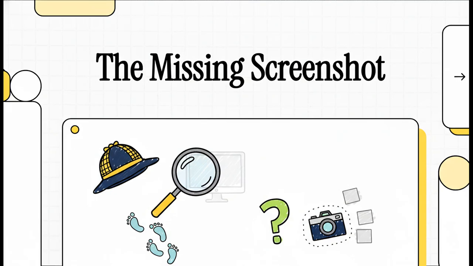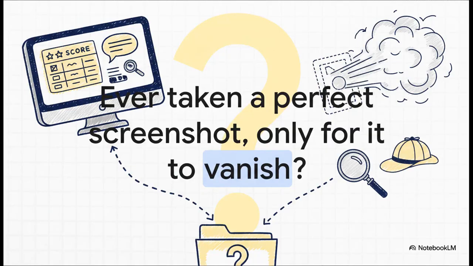All right, let's grab our detective hats because today we are solving one of the most common and, let's be honest, one of the most frustrating mysteries in the Windows universe, the case of the vanishing screenshot. You know the feeling, right? We've all been there. You capture that perfect moment on your screen, a high score, a funny message, something important for work, you hit the button, and then poof, it's just gone. Where in the world did it go? Well, don't worry, because today we are going to crack this case wide open.